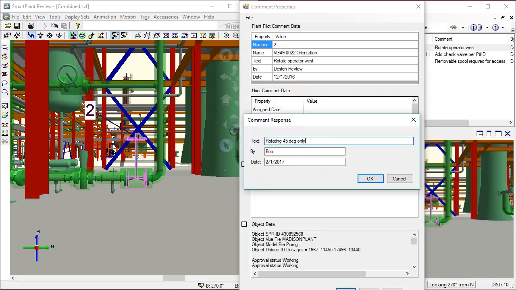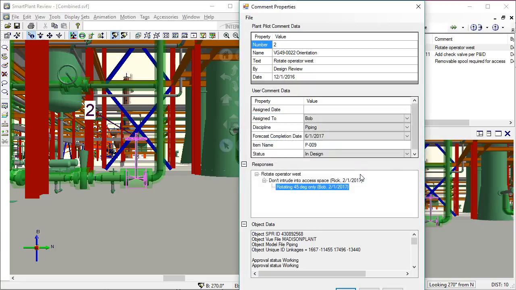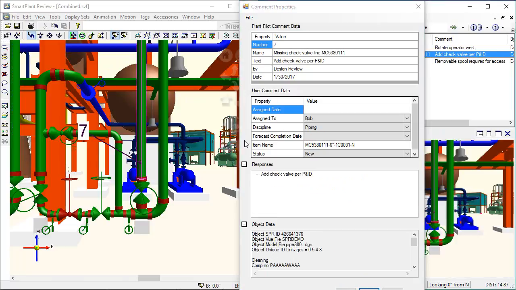I'll say rotating 45 degree only. And you can see that I've created a new sub-response under the response that Rick created. So you can create these response threads as many levels deep as you need to. So I'm going to apply these changes, and let's go look at the next one.